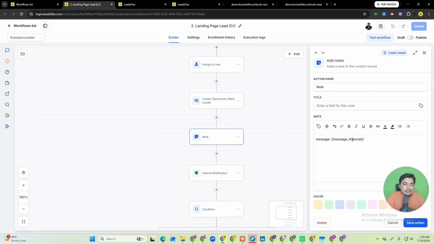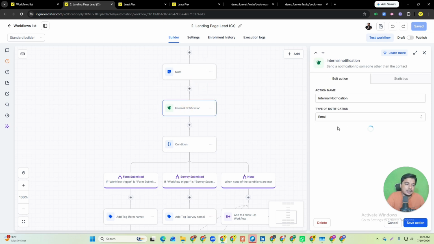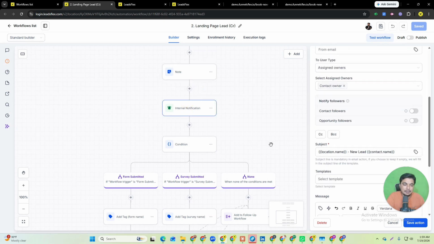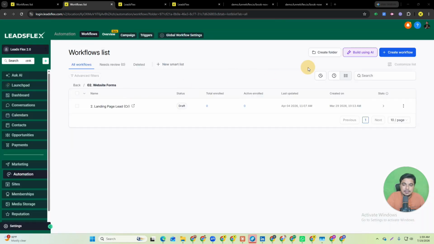We will add a note here. What's the note about these leads? And then we will send an internal notification to your team: we have new leads, you can connect with them. If the form is submitted, we will add a tag and we will send them to this workflow, send follow-ups. So what is the follow-up workflow? I will show you step by step.